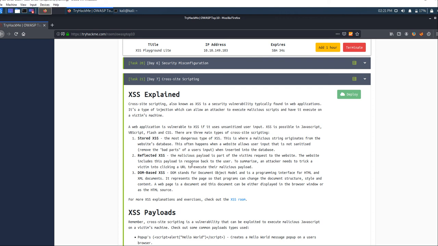And reflected XSS is the payload where the website responds back to the user when the hacker injects the payload. And DOM-based XSS, as I already told, is able to change the content of the website. So DOM-based XSS is similar to that.